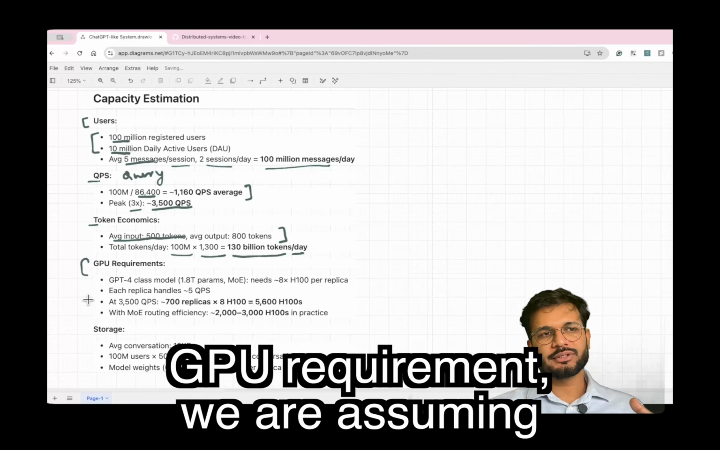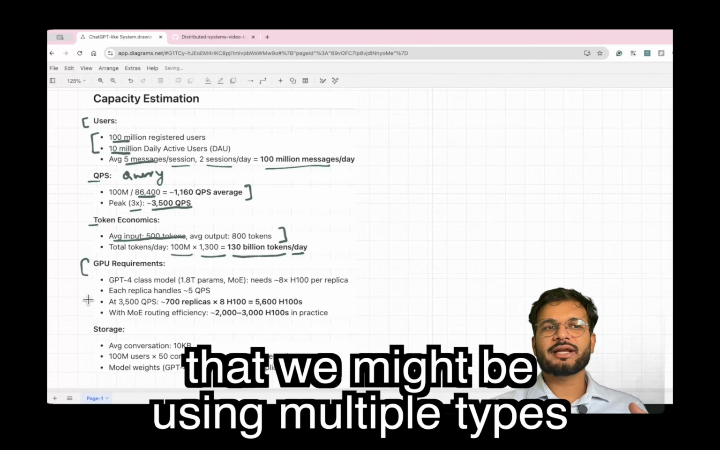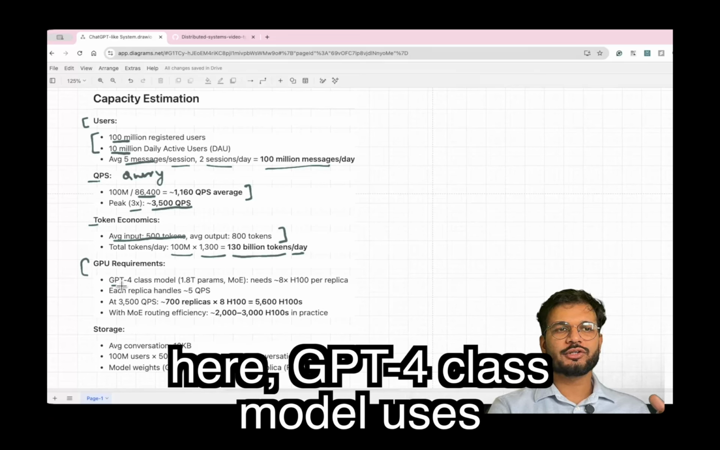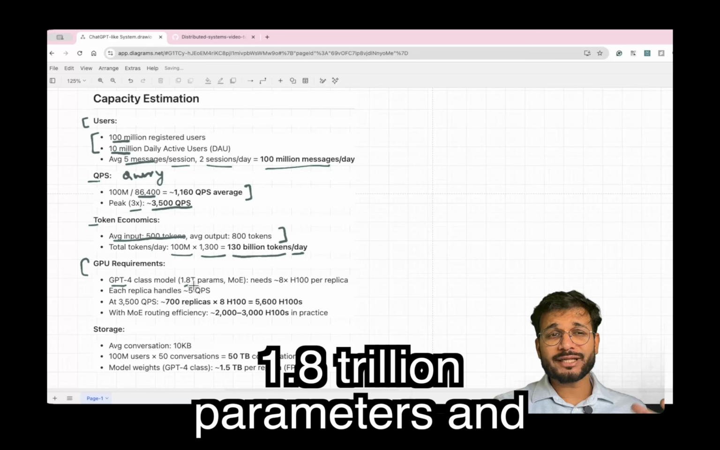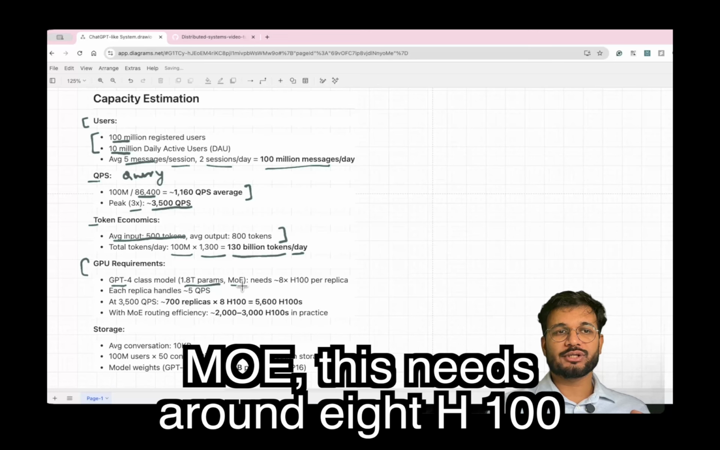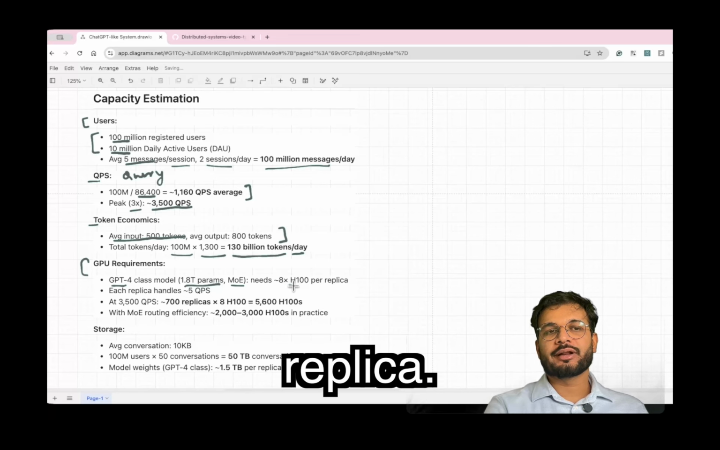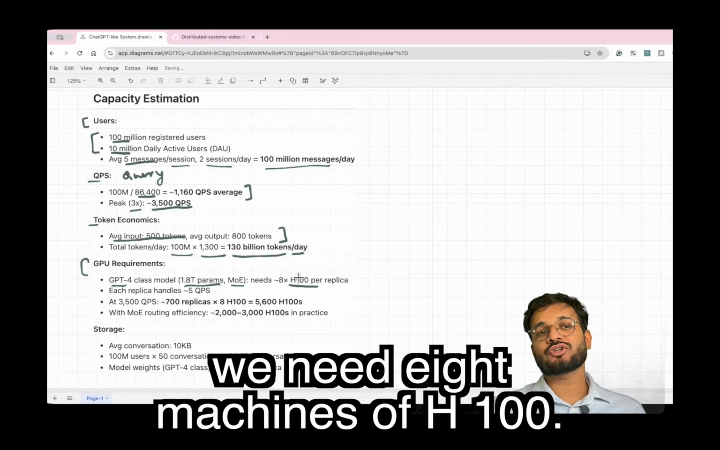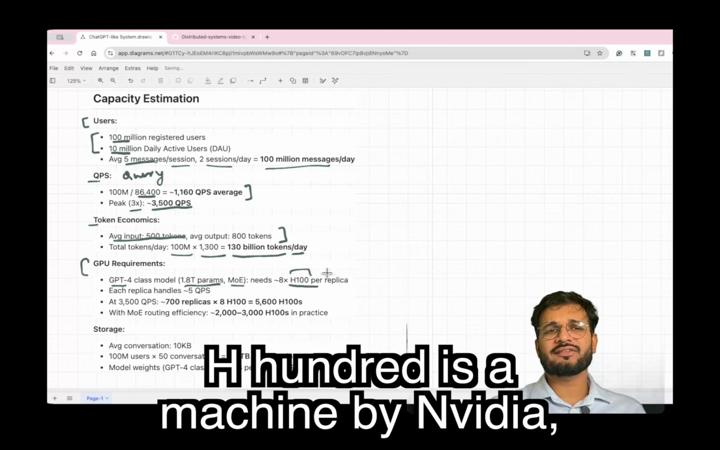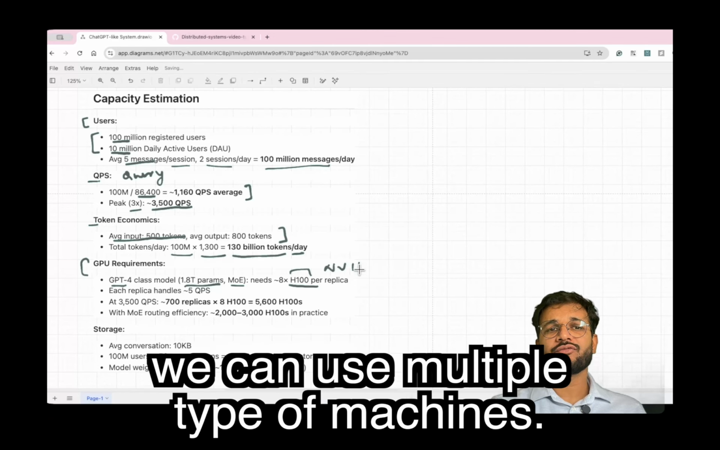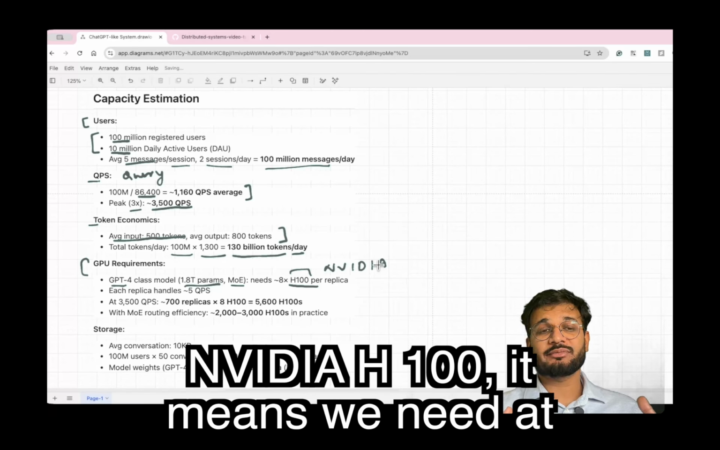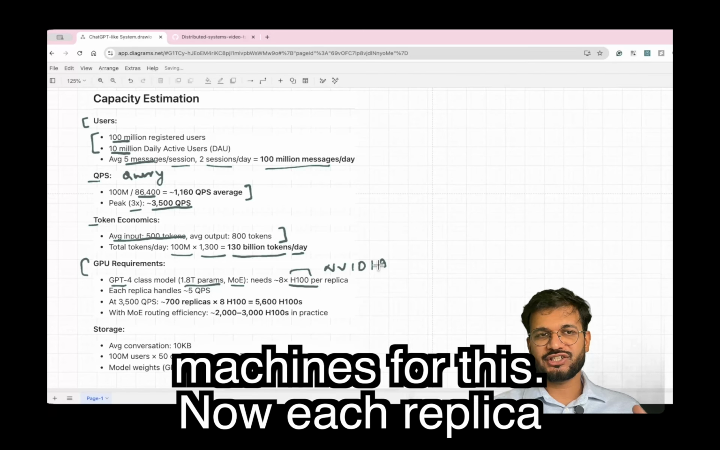Let's move to the GPU requirement. In the GPU requirement, we are assuming that we might be using multiple types of models. Here, a GPT-4 class model uses 1.8 trillion parameters and MOE. This needs around 8 H100 replicas. Basically, for one model to be hosted, we need 8 machines of H100. H100 is a machine by NVIDIA. We can use multiple types of machines. Assuming we are using NVIDIA H100, it means we need at least 8 machines for this.